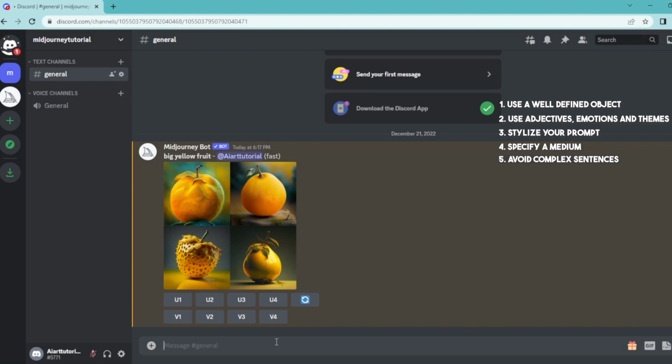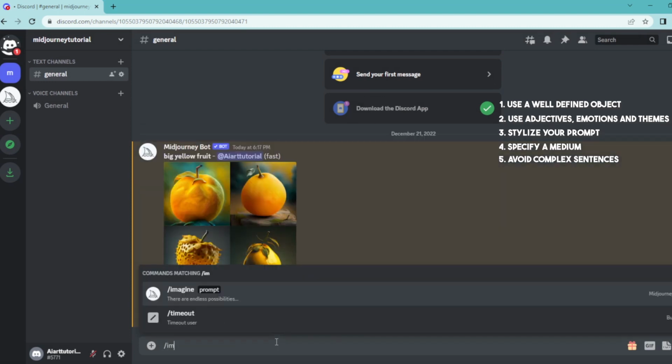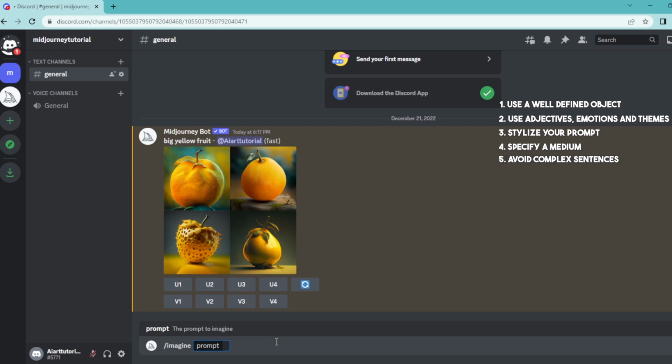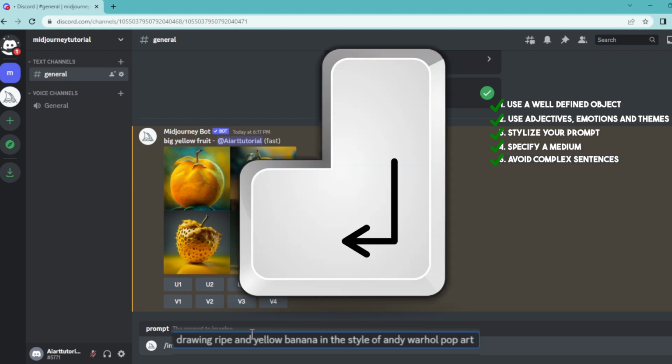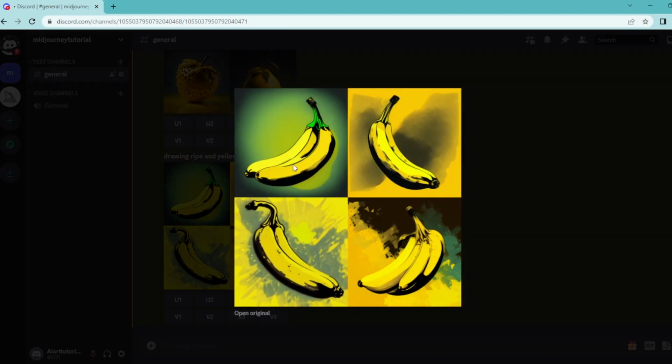Let me show you a well-written prompt. So let's say /imagine and hit enter. I'm going to start with my medium. I want a drawing, and let's add some adjectives. And then I'm going to add a well-defined object here, and let's add some style. I'm going to write down one of my favorite artists here, and let's add more style parameters, and let's hit enter to generate.